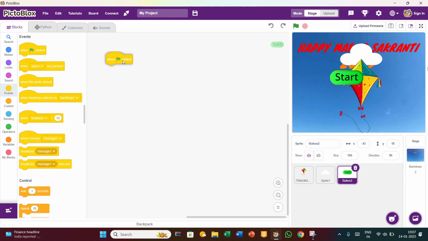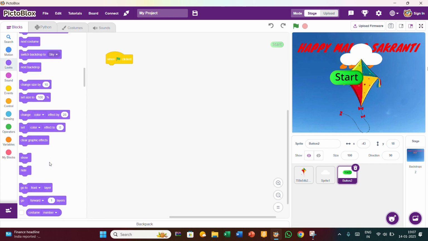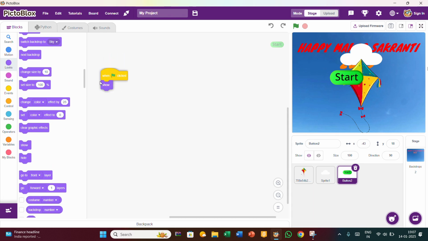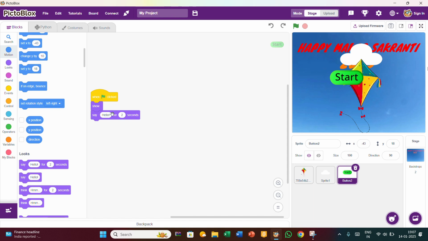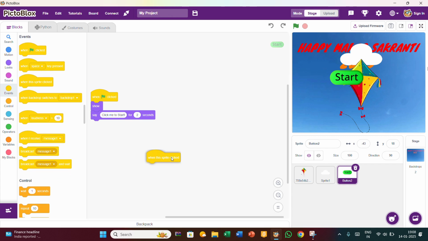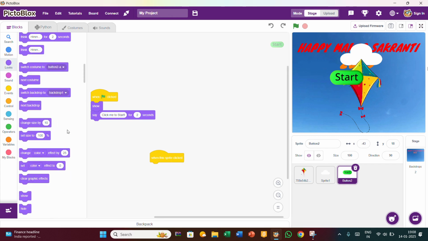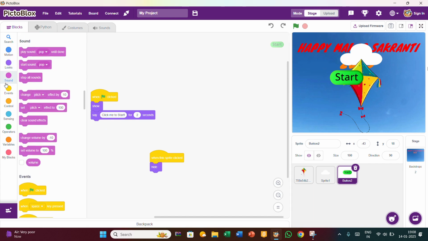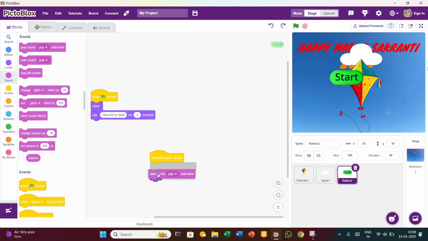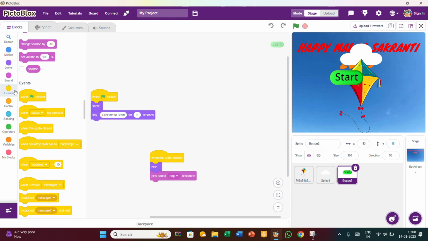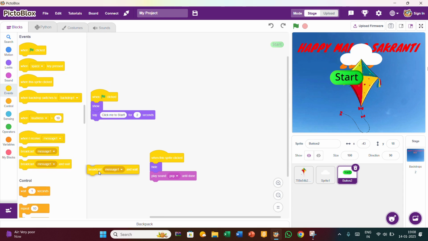Now we will do coding of our start button. We will take when green flag clicked, looks, show, say, click me to start. When this sprite clicked, hide, sounds, play sound pop. We will broadcast a message, start.